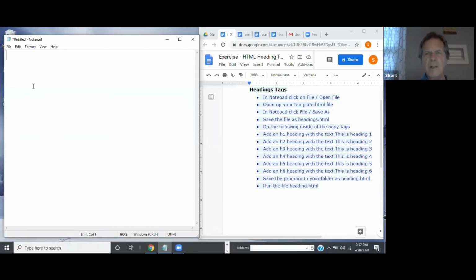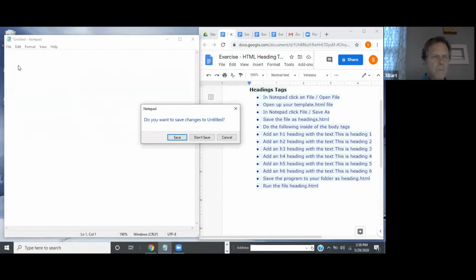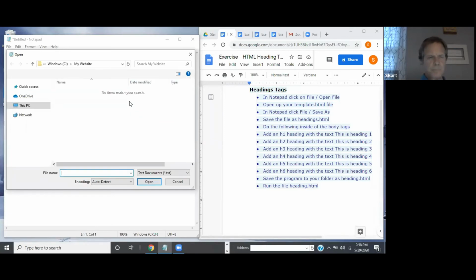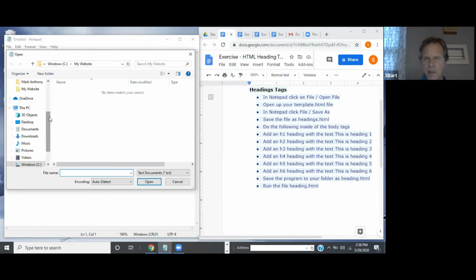All right, let's go over the headings tag exercise. And as you can see off to the right, here's the exercise laid out. What we want to do is, the first bullet says go into Notepad, click on File, Open File. So I'll do File, Open File. And then you want to open up that template.html file that we created previously.